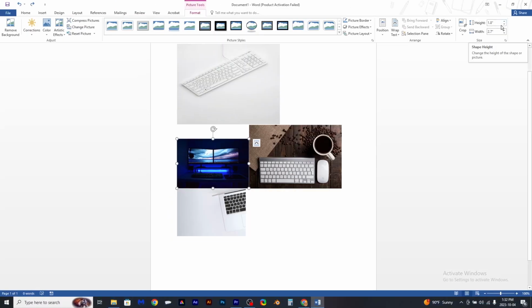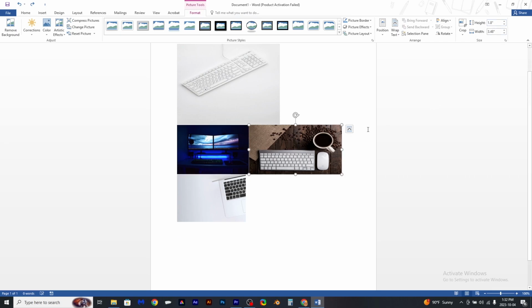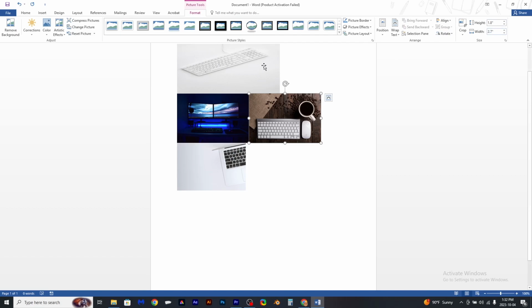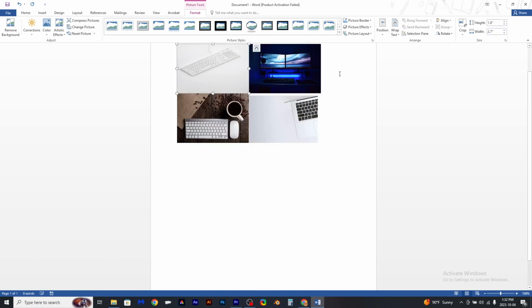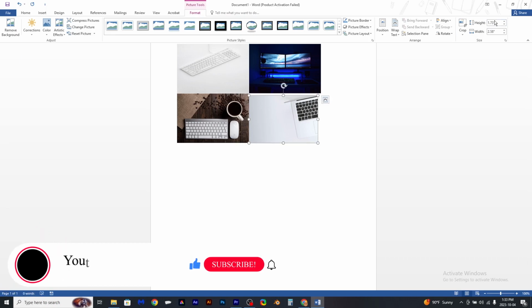On the top right corner you will see the aspect ratio of the picture. Just copy it and paste it on the other pictures' ratio. As you can see, now all the pictures are the same size.